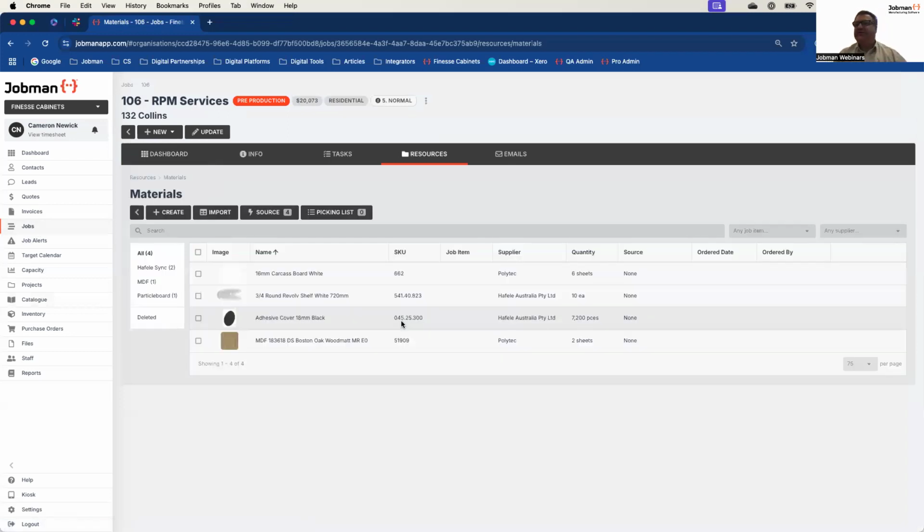Now, there's a number of ways to populate this area. By default, when you create a quote and you use materials in your quote, whether they be style items linked to a product, or you just add materials to your quote, this list will populate. So that's one way that this list will populate automatically using the smarts of Jobman. The second, more common way that people would utilize this is, of course, manual entry.